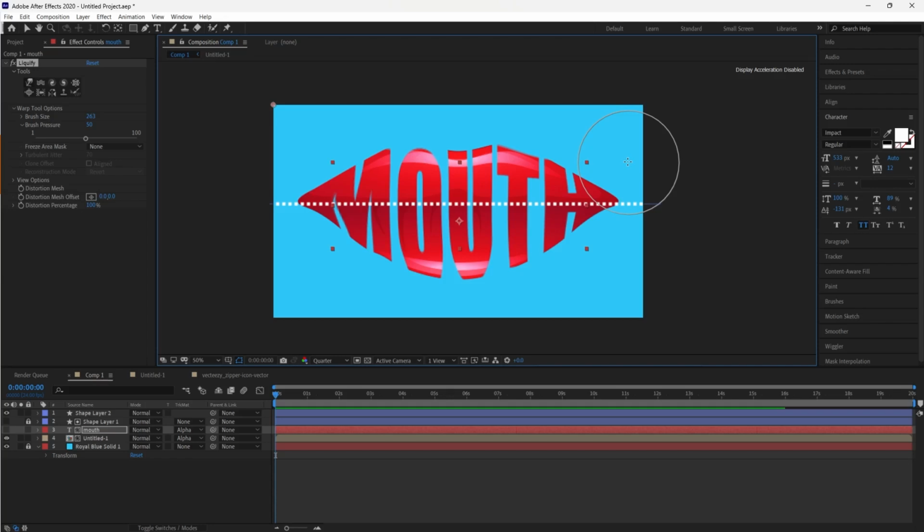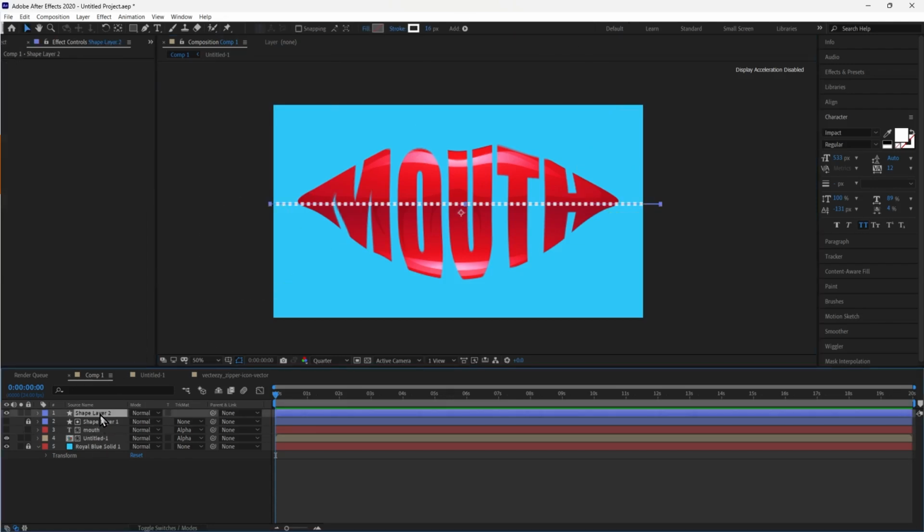Okay then, so the mouth looks good. Now let's change the thickness of the zipper, the track part. How do we change that? We are basically going to increase the diameter of the stroke. The stroke diameter needs to be increased.